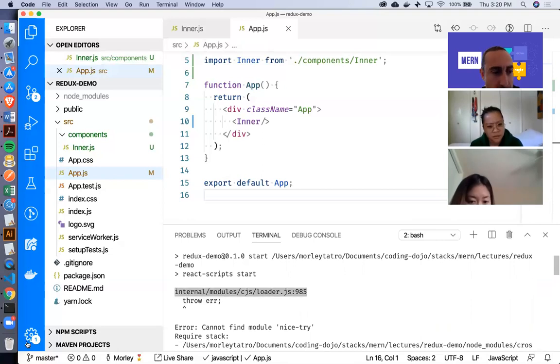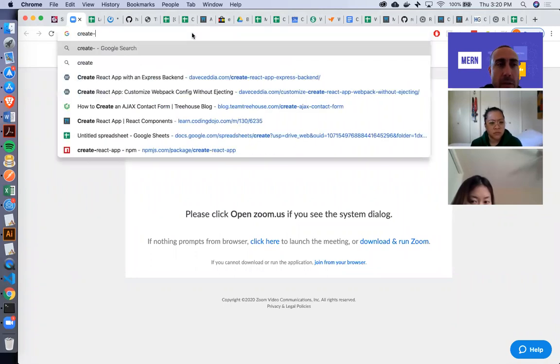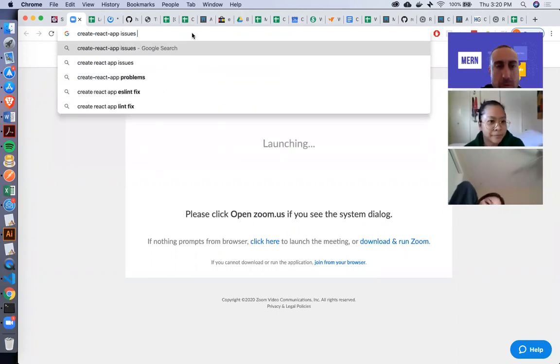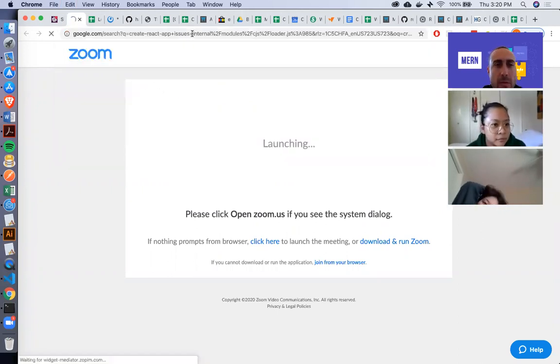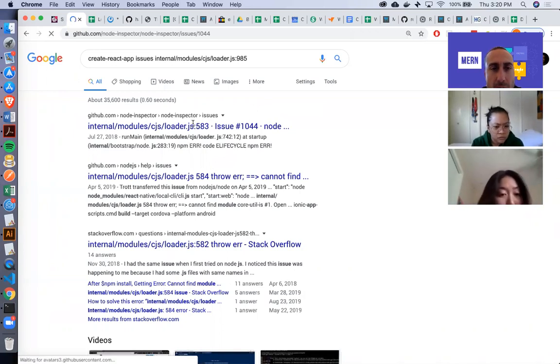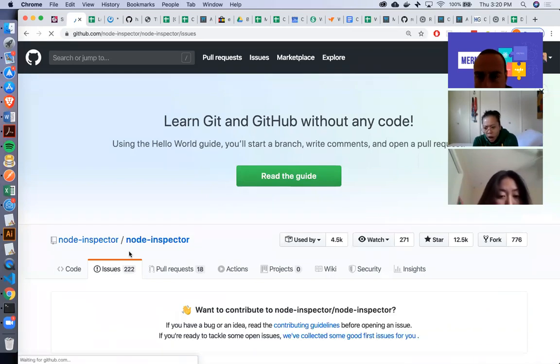Okay. Let me try taking a peek here. So if I go to create React app issues, seems to be an old issue. Let me just double check here. Okay, so if I just go back to issues, I just want to see.